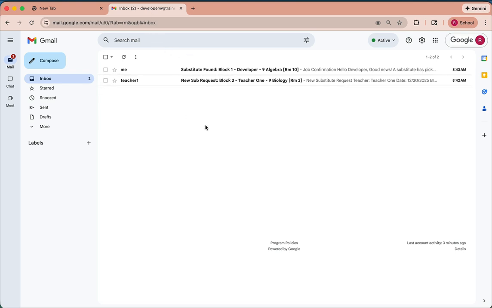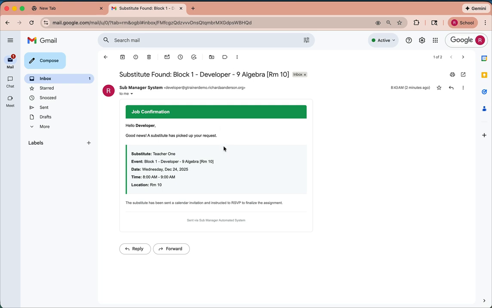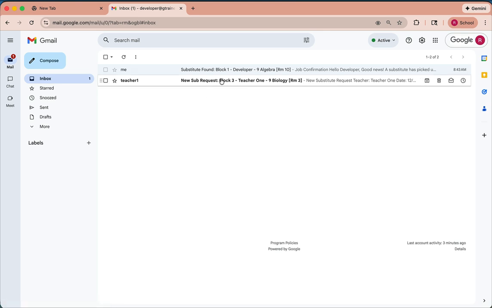So we see this first one. When teacher 1 picked up the job, it emailed me. In this case, I'm an admin who's also a teacher. I posted a job request and teacher 1 has claimed it. So I get a job confirmation saying that you're covered. That's one of the emails that is automatically created.